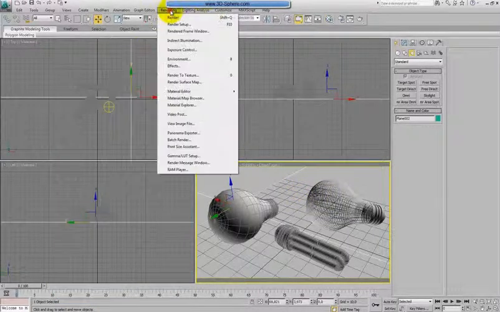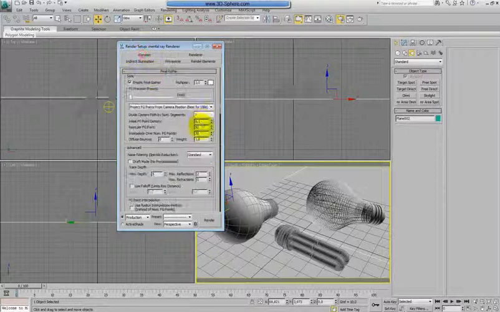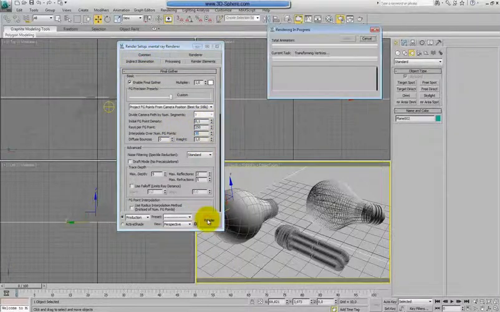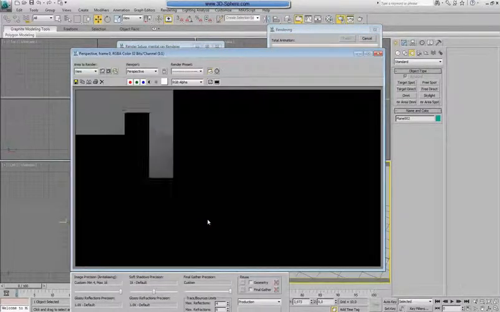Now the render settings for this are very easy. Just go to render setup, render, maybe the samples we can go a little bit higher, and final gather 2. And that's all. Just press render and wait until the rendering will be finished.